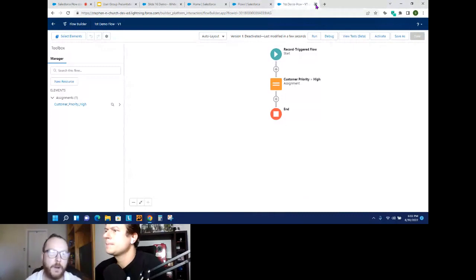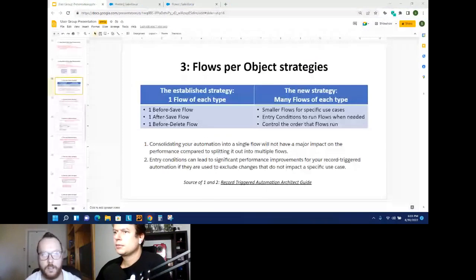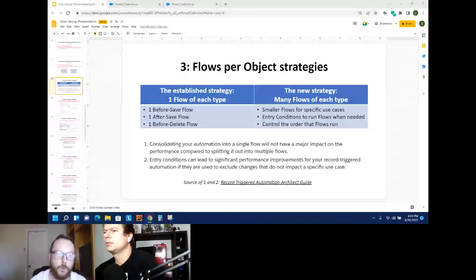So if you had 5 after save flows on the account, then you have no way to determine what order they run in. And then the problem you're going to have there is that's going to make things like testing and debugging difficult because the flows just don't run in a reliable order. So that approach made sense.